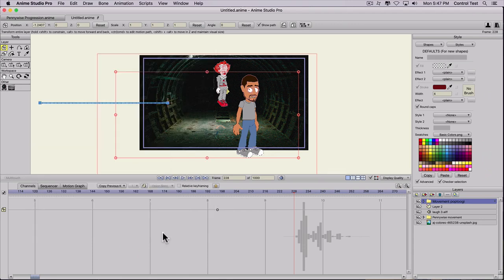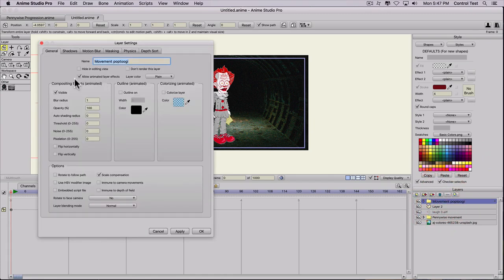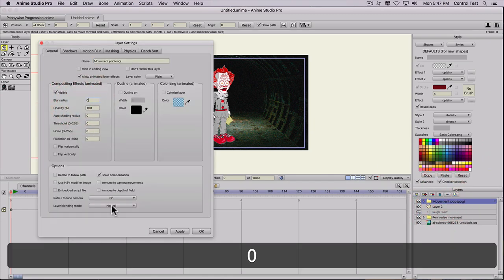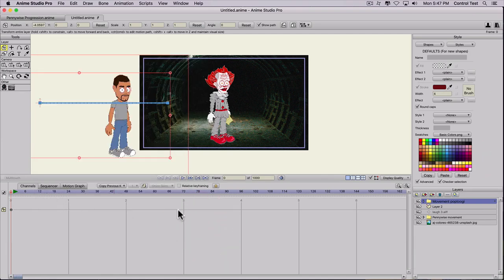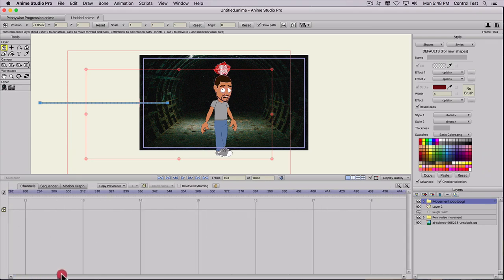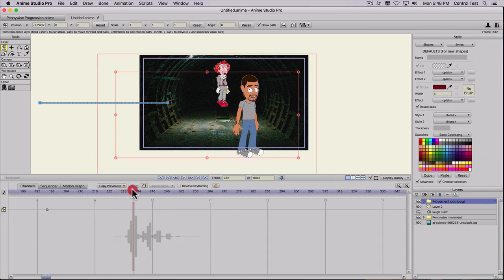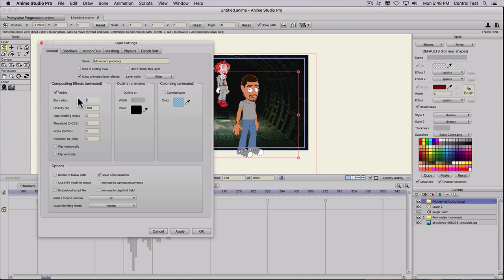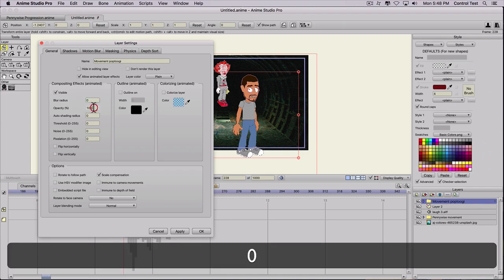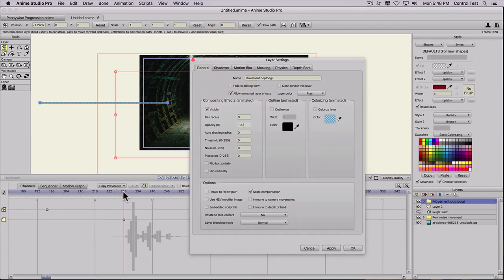It's not doing it. Let's go back to frames. Let's go all the way back to the beginning. Make sure that allow animated layer effects is on. It's on set at 0. And we're going to go to 228. Blur radius. Put in 1, back to 0. I just need that starting frame. 1, 2, 3. Now the blur radius will blur our character, and we'll do 8 for him. And apply.